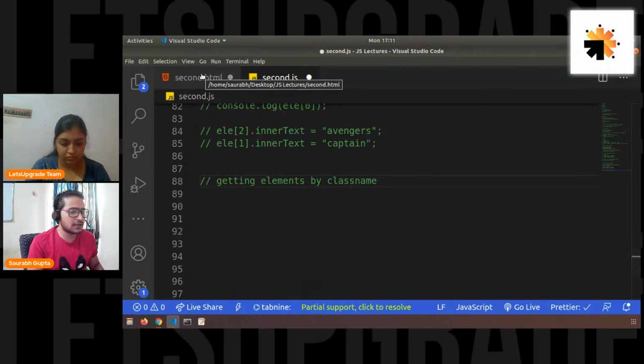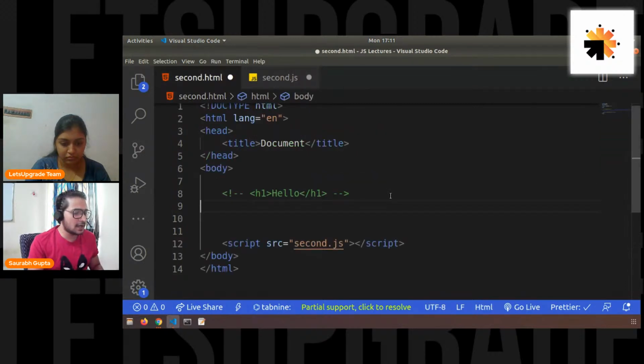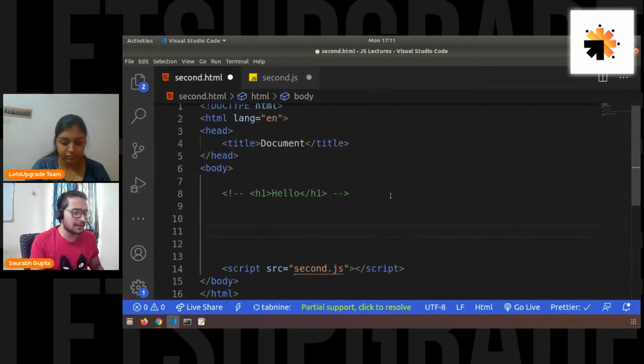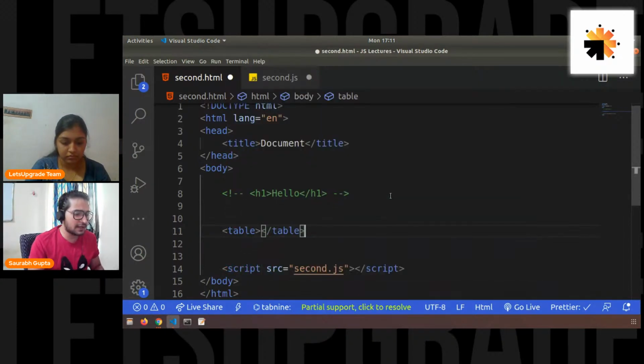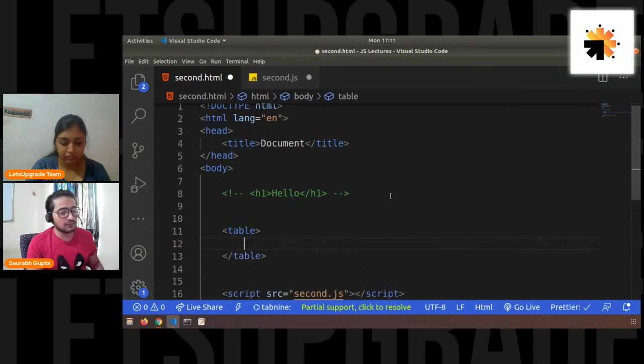Let's try it using class name. So let's say instead of h1, let's take something else. Let's say we have ul, or instead of ul, let's actually go for table, right? I'm working with table because I want to show you something after some time. I hope everyone knows what a table in HTML is. The first day I told you to learn a little bit of HTML. Table is one of the basic components in HTML, right?